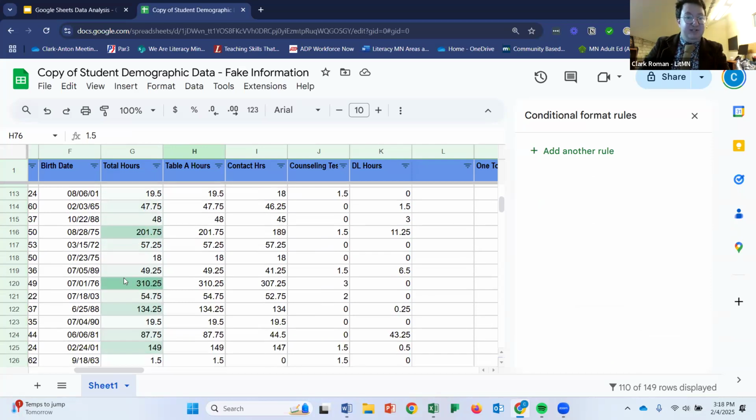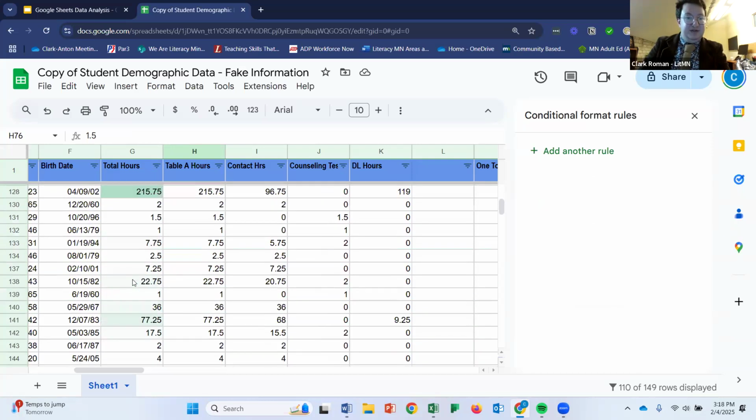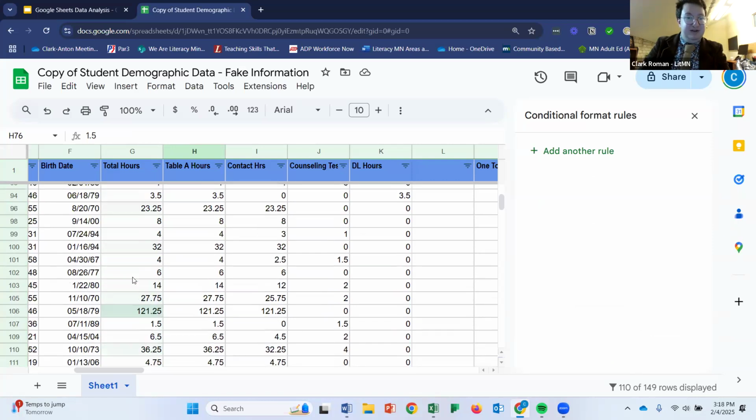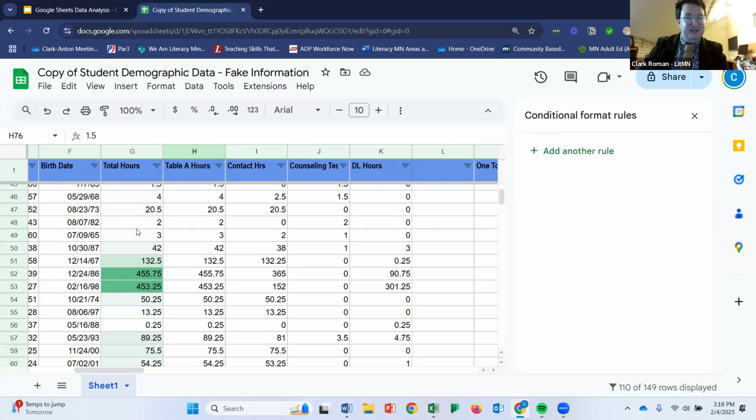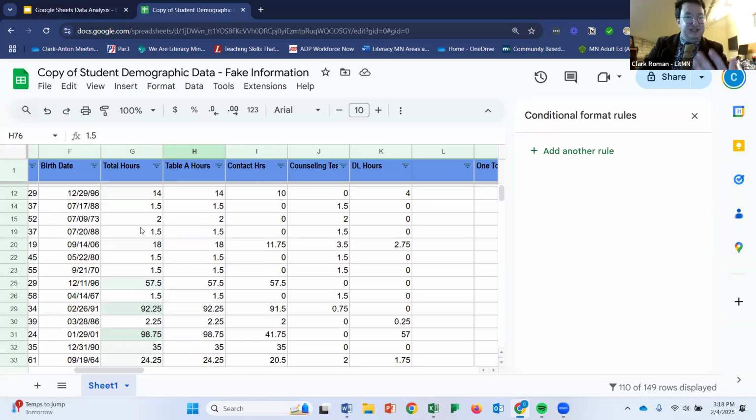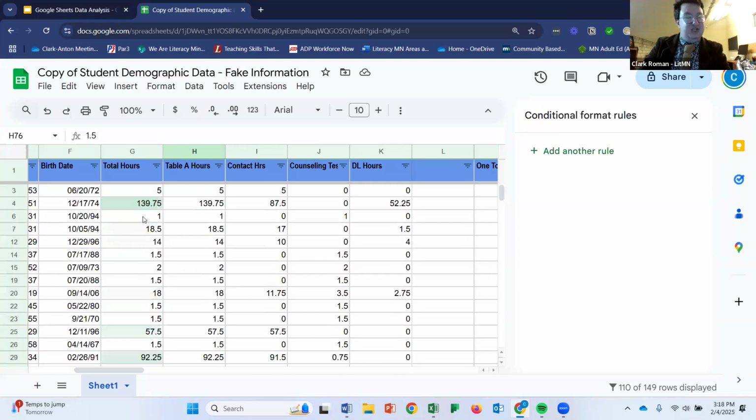Oh, this person has a lot of hours, 310. That's a much darker green. And so that actually might be my darkest green showing. Oh, nope, 455. So that's about my darkest green. We can then say, okay, I found some students with higher, and I can kind of see a distribution of where my students are. It's just a good visual cue for me.